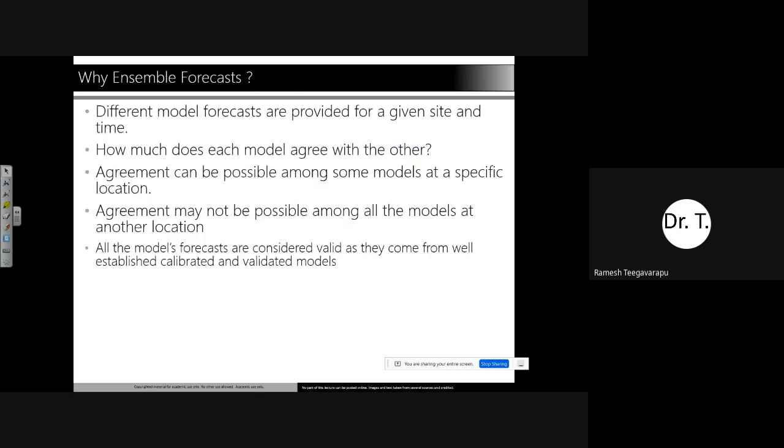So why ensemble forecasts? Different model forecasts are provided for a given site and time. How much does one model agree with another if you are using multiple models? Agreement can be possible among some models at a specific location. Agreement may not be possible among all the models at another location. So all model forecasts are considered valid as they come from well-established, calibrated, and validated models.